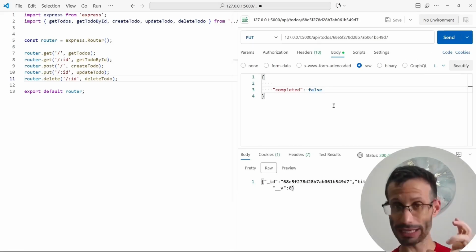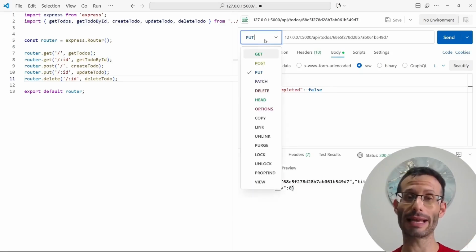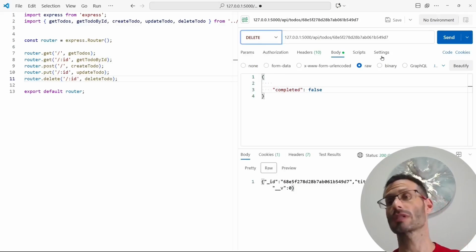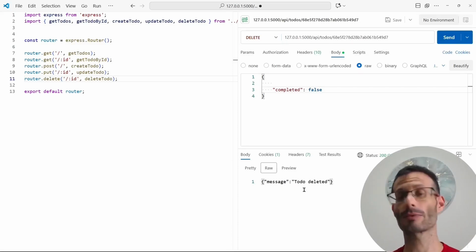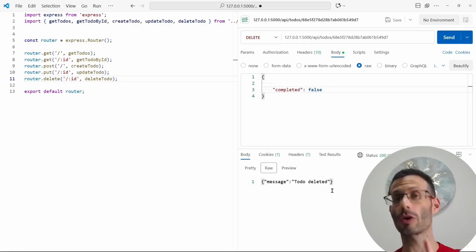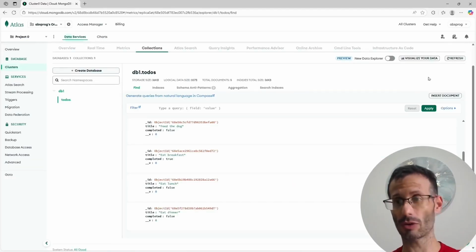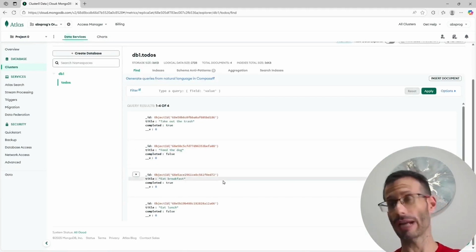And if I want to completely remove this item, I'm going to send a delete request. And I'm going to use the same ID as my path parameter. And let's send this request. And we can see that it was deleted. And if we're going back to the website and refresh the collection, we can see that we no longer have this task.